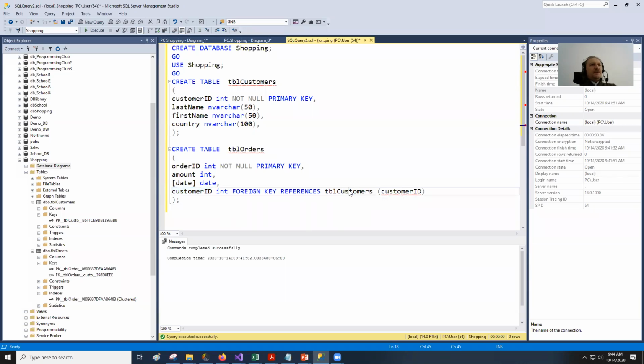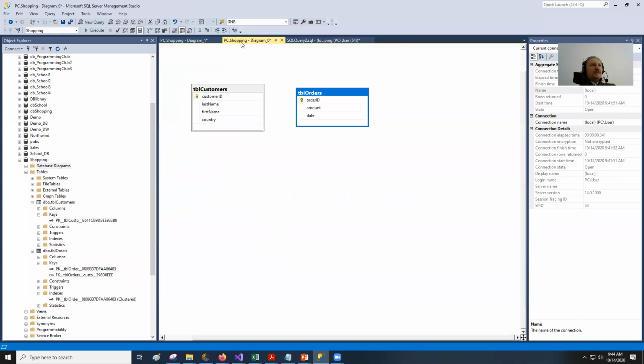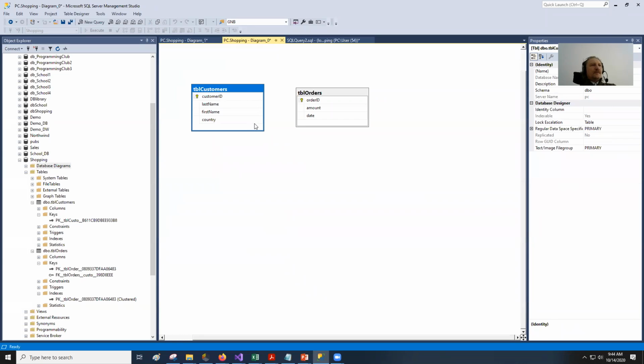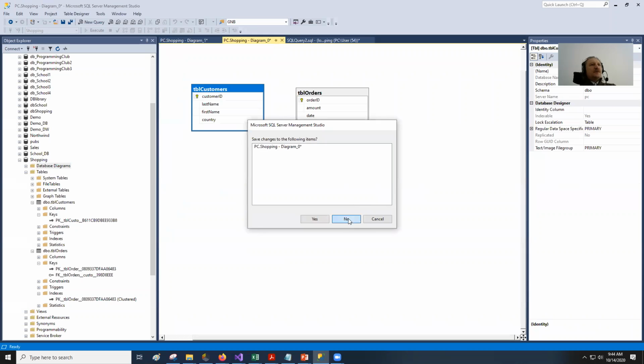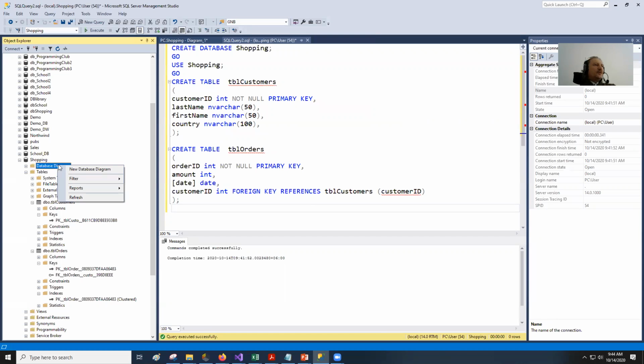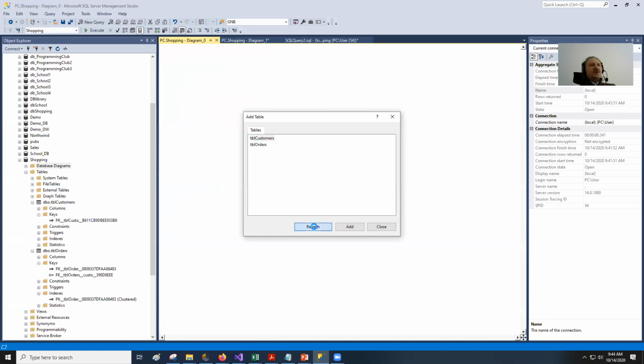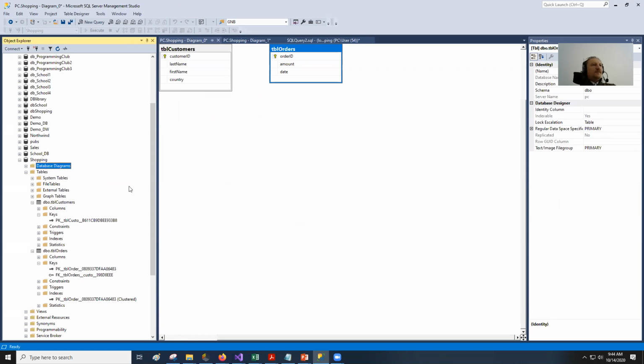Customer ID, foreign key, it has reference to the customer ID. Problem is this. Okay, this is okay. Customer ID, yes. Table customer. But this is from where? It is correct, but we didn't refresh. Let's do again. New diagram, refresh. Add, close. Again, problem.